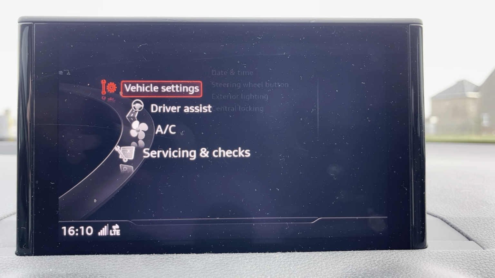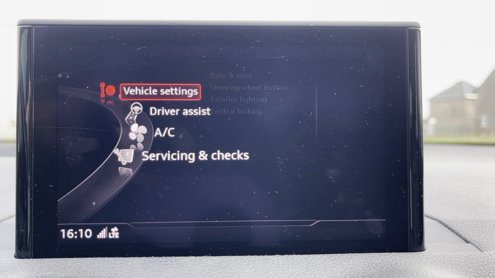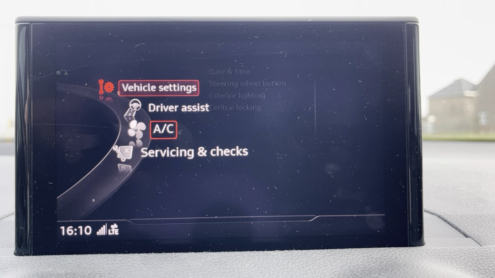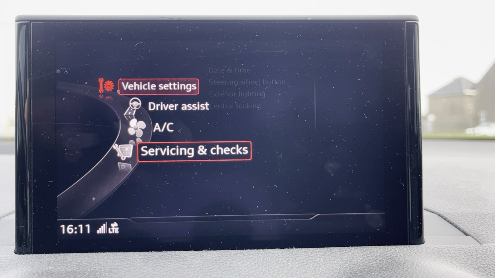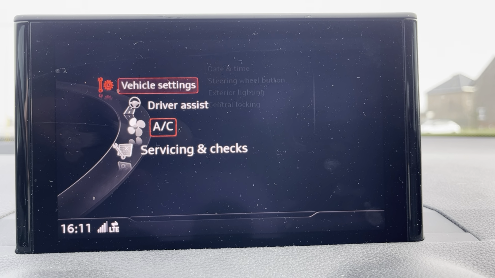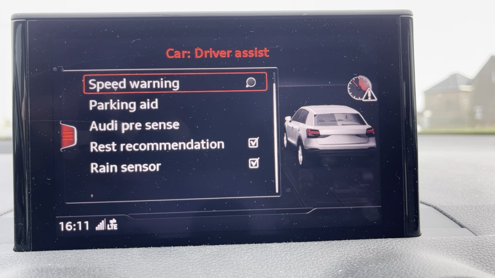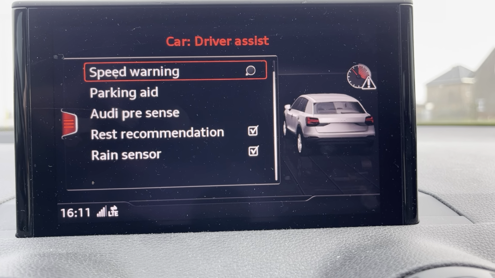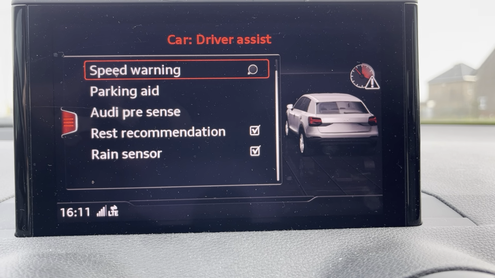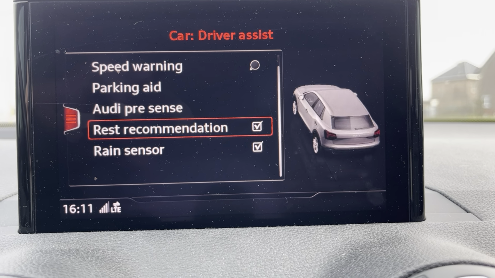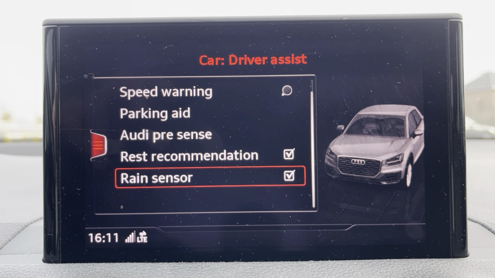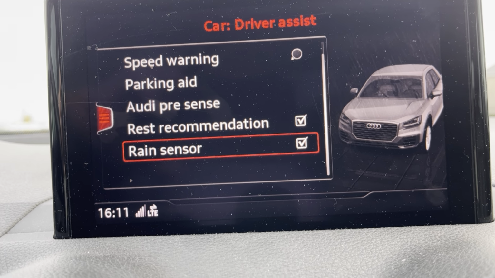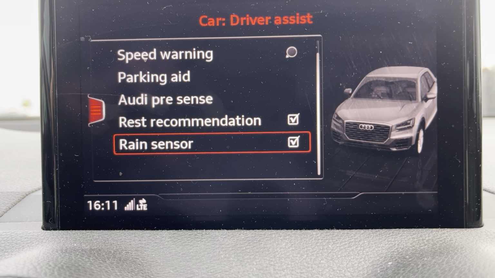Once you do that, here you're going to find vehicle settings, driver assist, AC, servicing, and check. So go ahead and click on driver assist, and then once you do that, right here you're gonna find all of the assist options in your car. So as you can see guys, in my case I don't have the lane assist option, but if you have it, you're gonna find it right here.